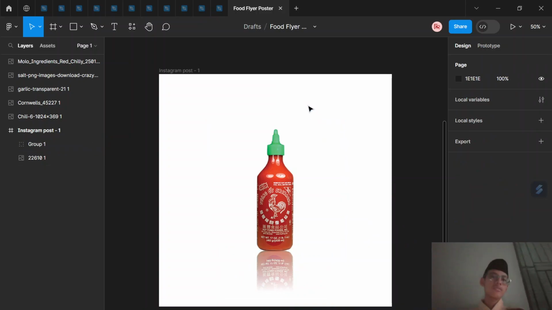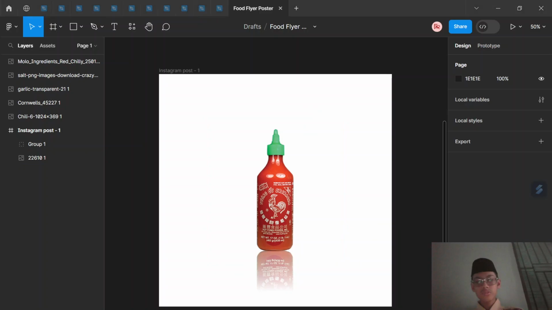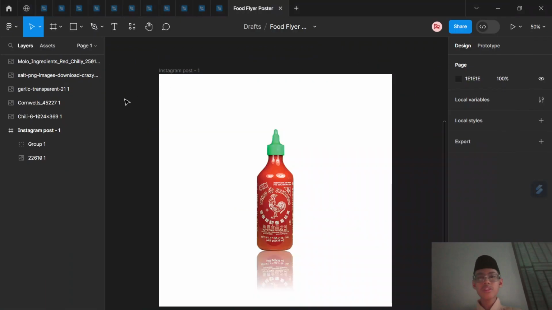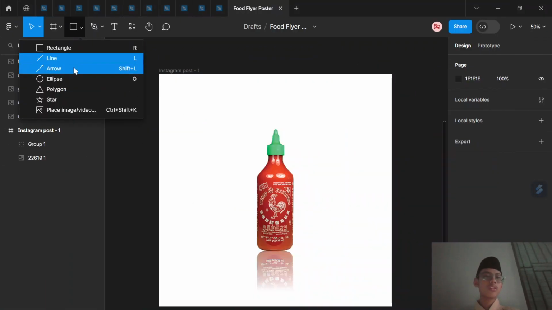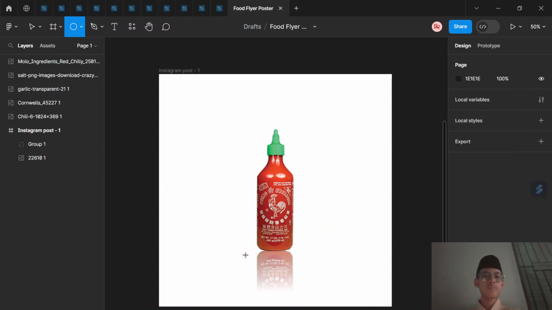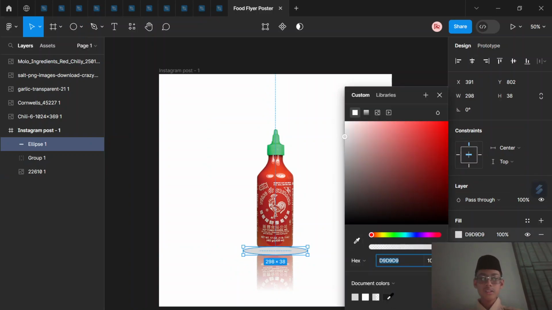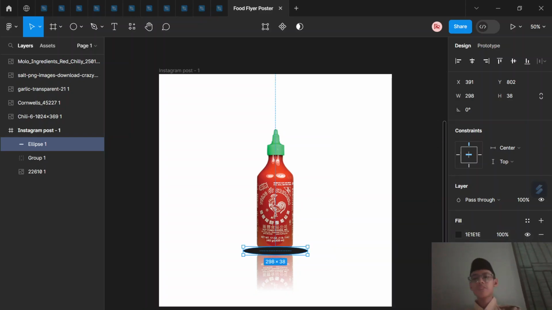Then after that, what we would like to do is to add a little effect on the background. Here, there's like a little shadowing, right? So to make it look more realistic, we add an ellipse. Make an ellipse or an oval, just like this. Put it in the middle, align it in the middle. Then add a color of black. Then we close this. After that, we go to effects. Then go to here and change it to be layer blur.